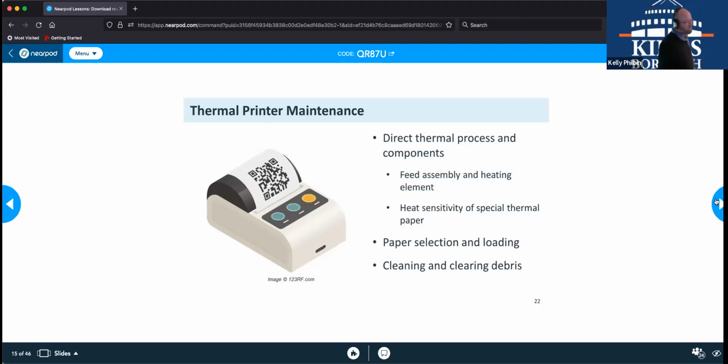The paper itself, we already talked about that, has heat sensitivity. So if you put it into a hot car or apartment or something like that, the image fades and disappears over time. You just have to make sure you're using the correct paper and regularly clean it out for dust and debris. And for the most part, that's it. They pretty well maintain themselves. They're pretty easy to deal with.